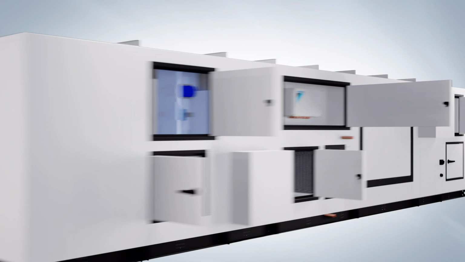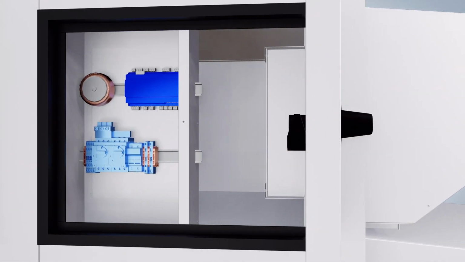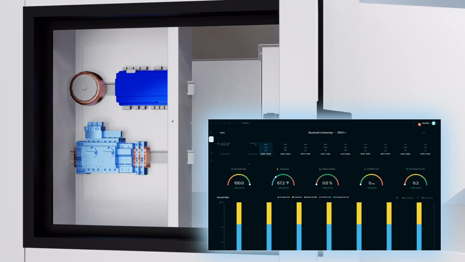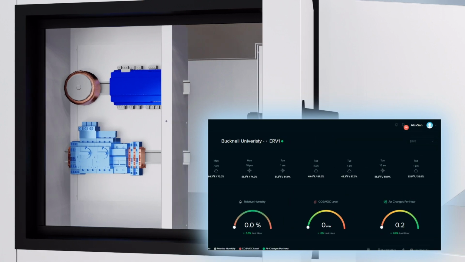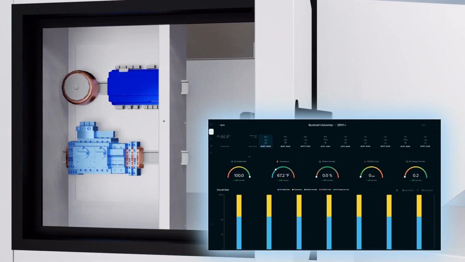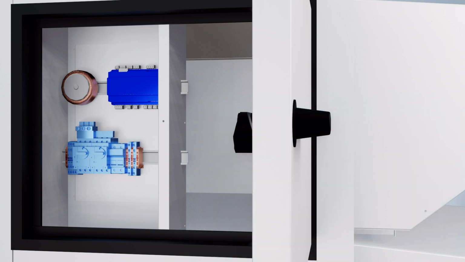Integrated DDC controls means users can stay connected in real time with optional cloud-based IAQ monitoring. Receive alerts and notifications to help maintain and monitor optimal indoor air quality levels.